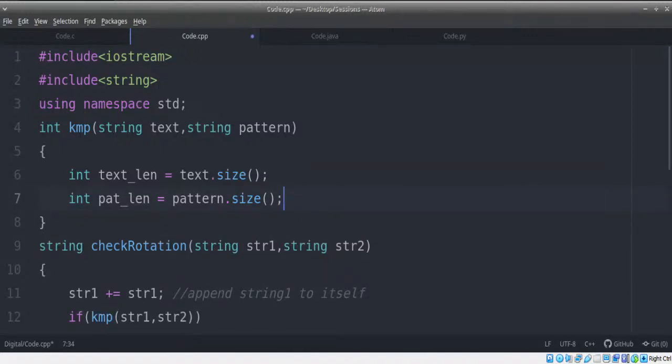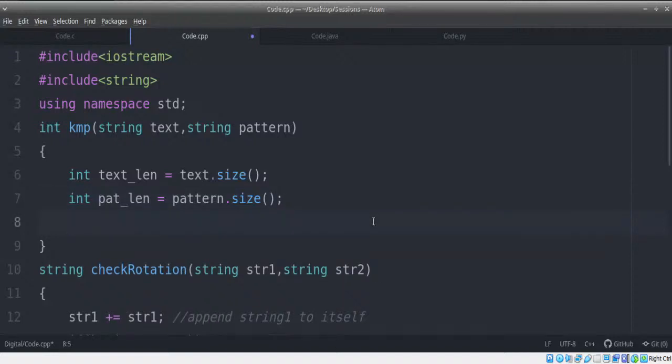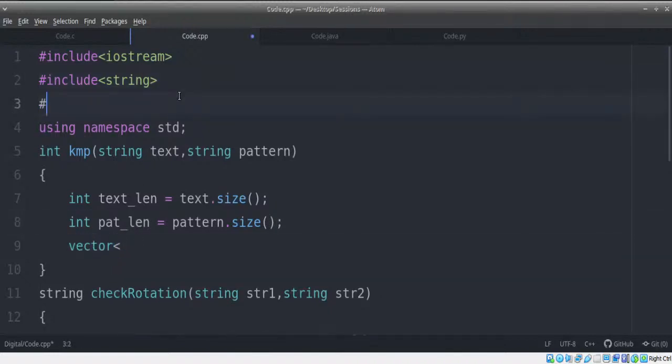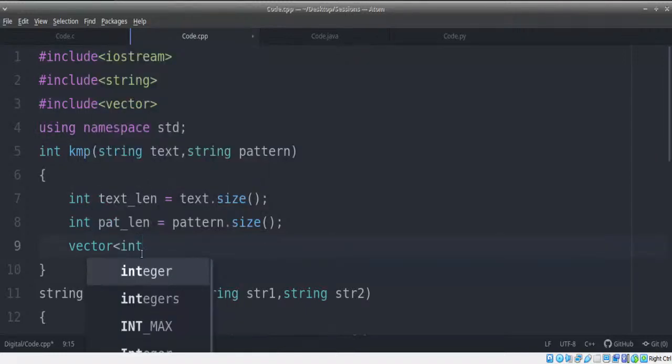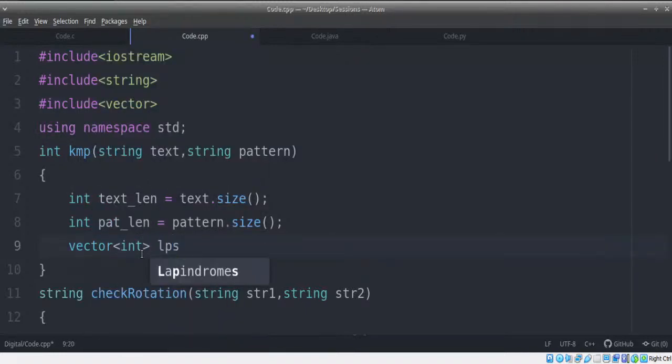We need to create our own array, right? So that is called LPS. I'm going to create a vector of it. It's completely your choice. You want to create a vector of it, you want to create an array of it. If you want to create an array, you can create an array. If you want to create a vector, you can create a vector. Really not much of a difference. We'll include a vector here as well. Now, in this vector of integer, where we call it LPS, we need, let's say, m elements.